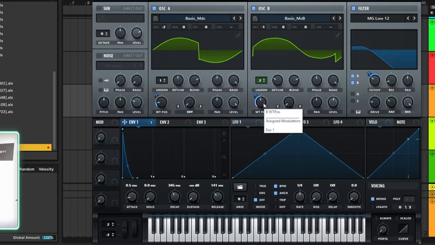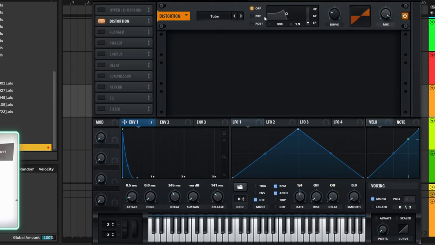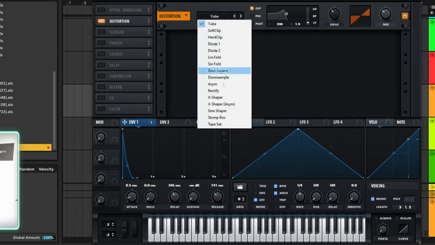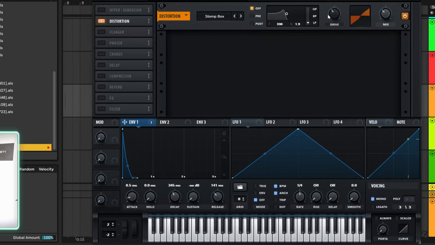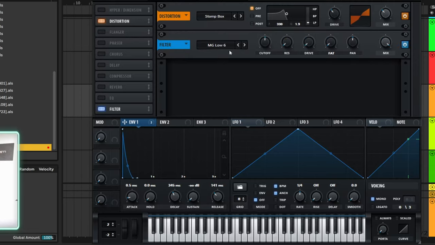Just whatever tickles your fancy, as long as you're getting that nice fatness out of it, which is all good. So now let's go to the effects and we'll add a little bit of distortion. You could use a tube maybe, but bring the mix down, bring it to like 50%, maybe 30%. Let's try a different one, maybe this. Yeah, and then we want to filter after this.